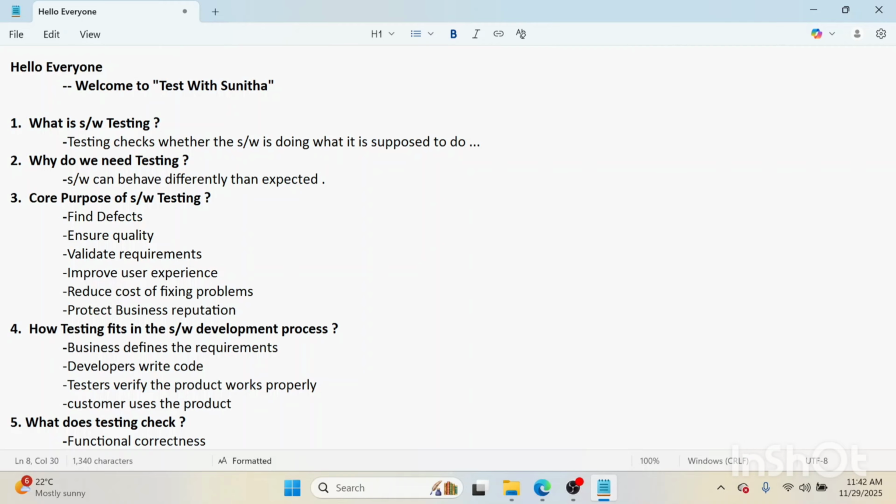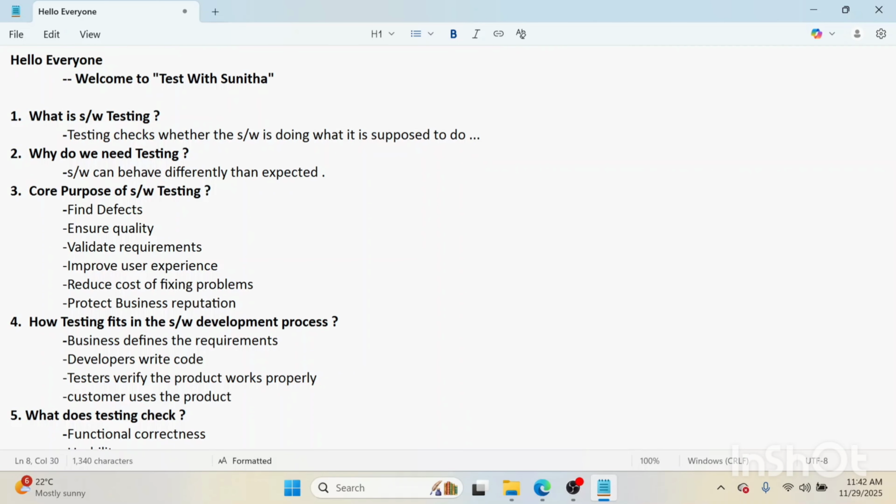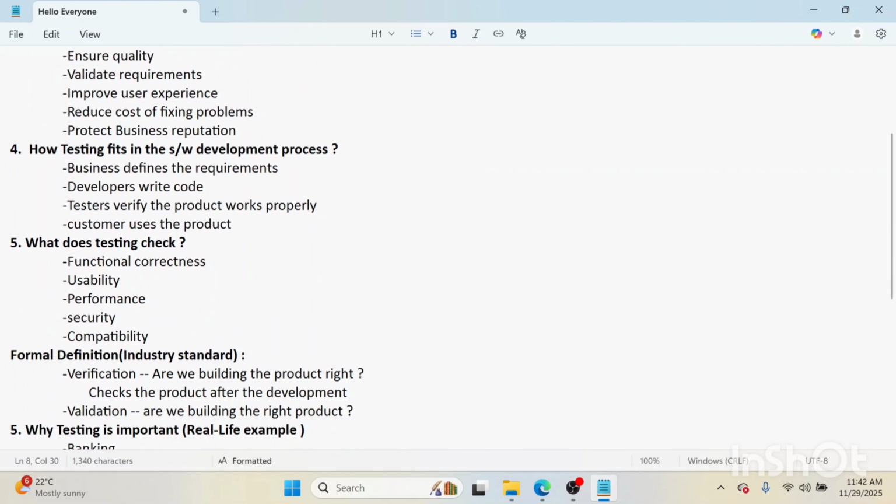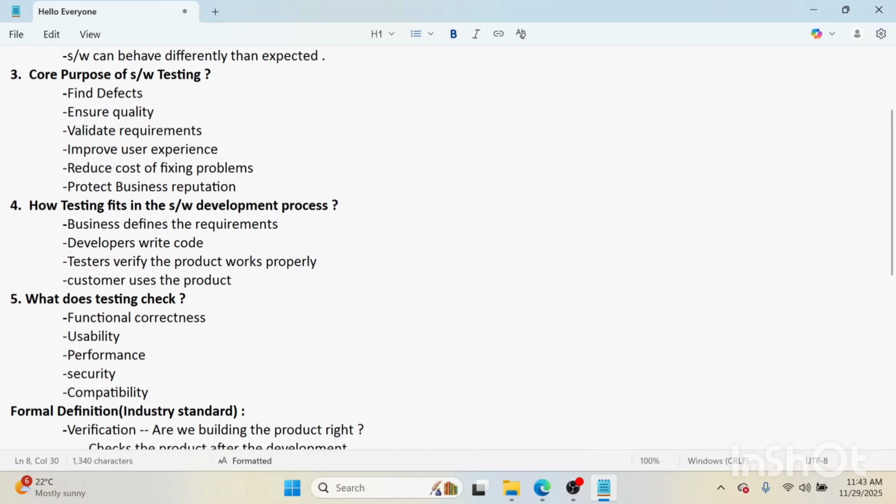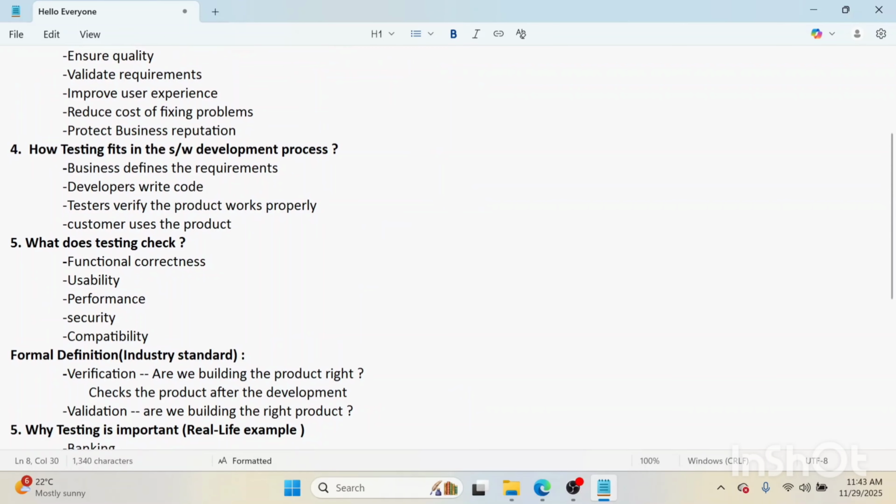What does testing check? Testing can validate functional correctness, usability, performance, security, and compatibility. Functional correctness means, if you are supposed to log into an application, you check whether the login works properly or not, and whether the cart is updated correctly or not. So these are the functional validations.